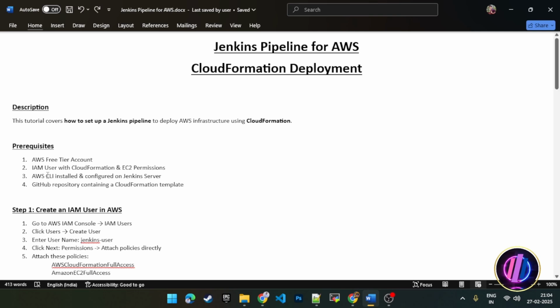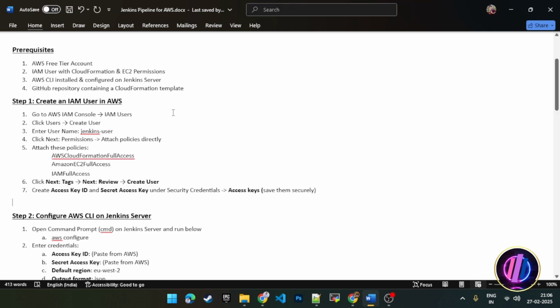In this project, we will be creating one simple EC2 instance using CloudFormation via GitHub and a pipeline using Jenkins. Step one, we will create one IAM user. This IAM user will be used in our Jenkins so that the integration between Jenkins and AWS can be established.